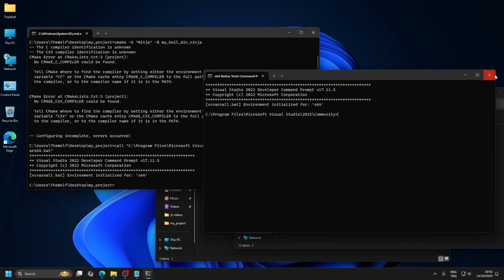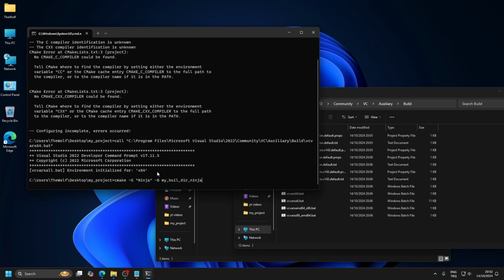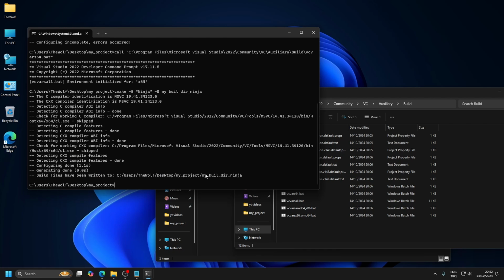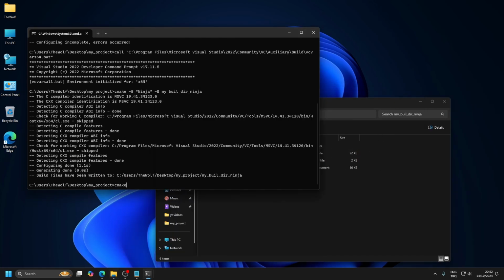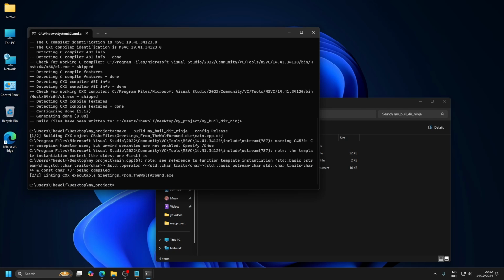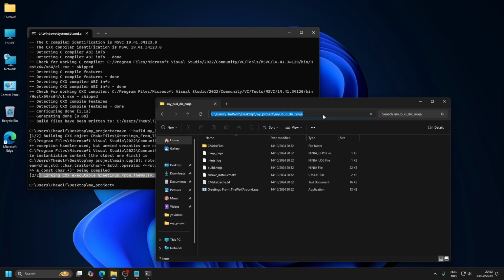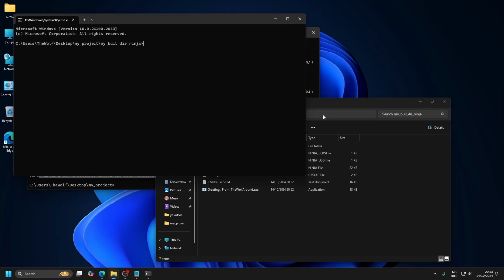Let's run the previous CMake command. And the files for the Ninja build system have been generated. Now let's type our compilation command and compile our project using Ninja. Compilation is complete. Now let's run the executable. Great, everything as we expected again.